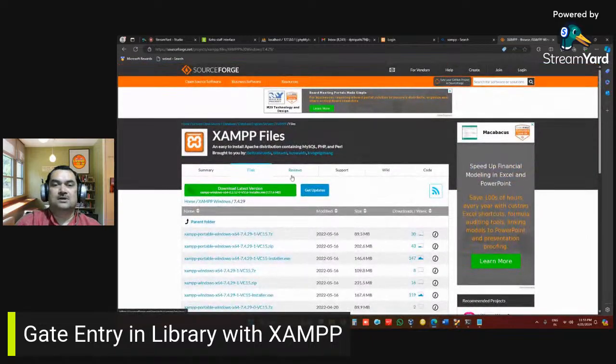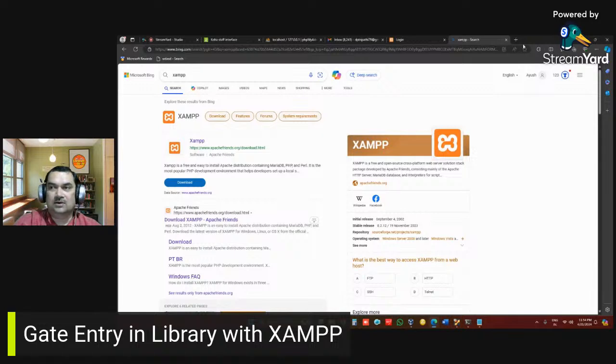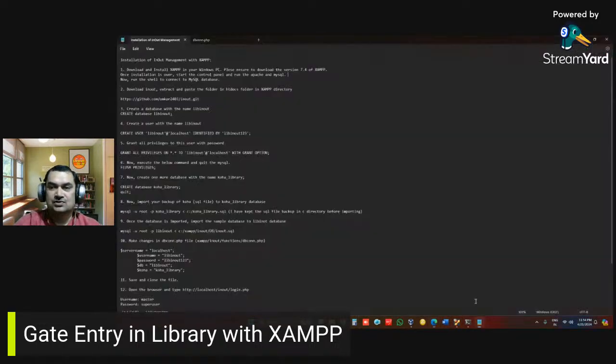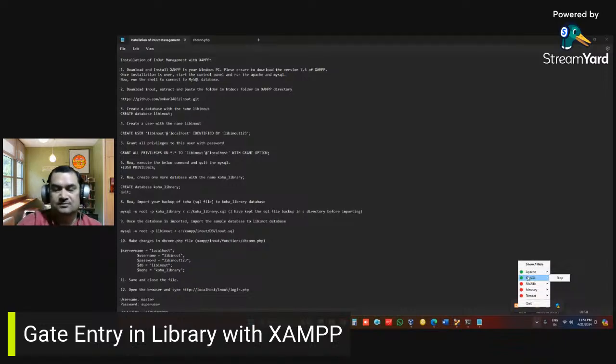The purpose of installing 7.4 is that we need to have PHP version 7.4 only. If it is beyond that, it may give errors and you may not find it comfortable with the higher version of PHP. So I have already downloaded and installed it. See, the XAMPP is already running. I guess you all are comfortable with the installation of XAMPP. Please install it in the C directory by default, wherever it takes, and then you start the Apache and MySQL.